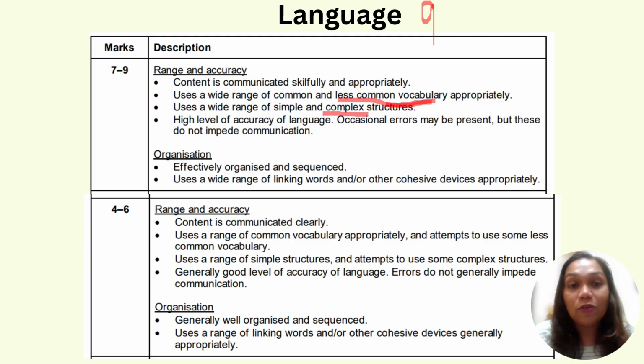And then high level of accuracy of language. Occasional errors may be present, but these do not impede communication. That means sometimes students make mistakes. Something like, we'll say mistake. Okay, we have an E at the end, right? We'll say you have used this word mistake in 3 places in your writing, but only in 1 place you forgot to write E at the end. So at a glance, the examiner can understand, okay, this is a mistake. The student knows how to write mistake, but here he missed that part. It's okay. Something like that.